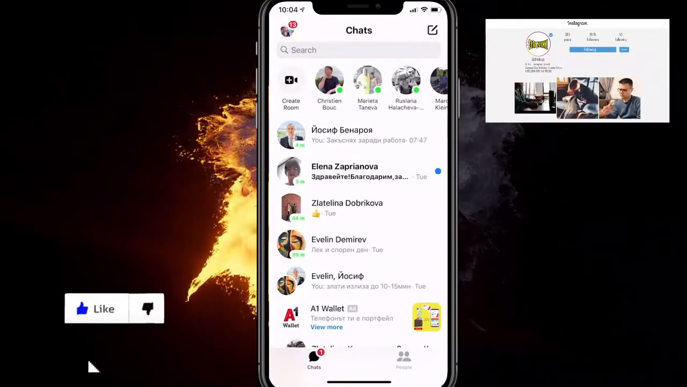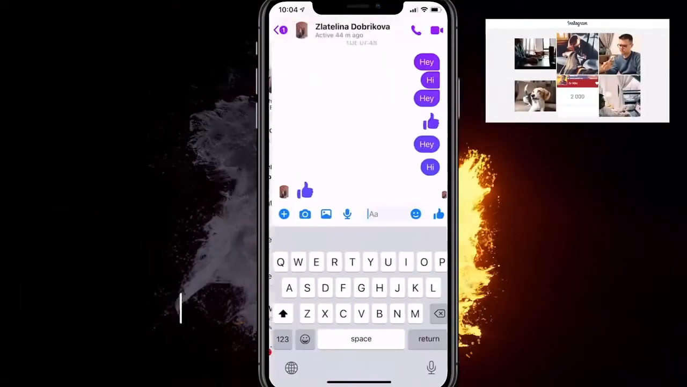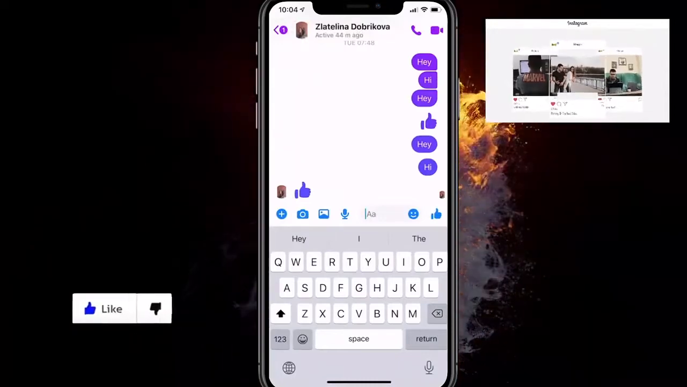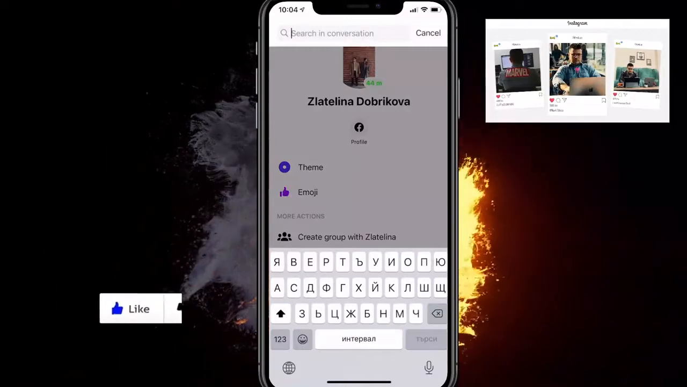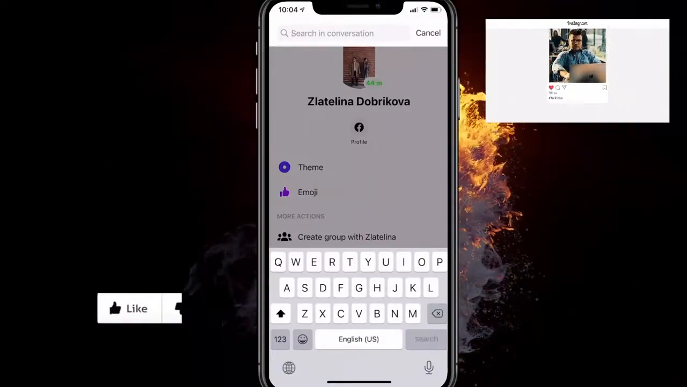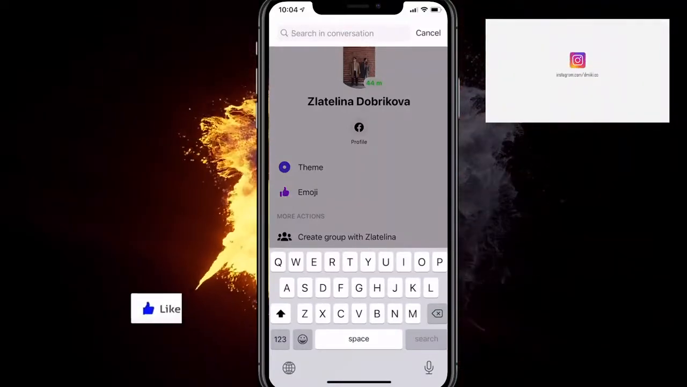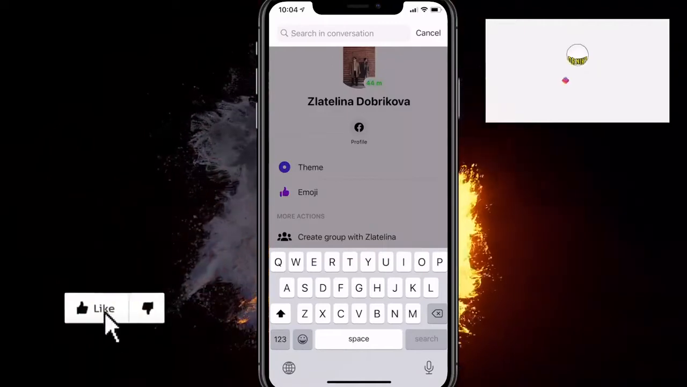Second way is to actually go on a specific conversation and click on the person's name and then click search in conversation. When you do that, you search for conversations within the chat you had with this person. These are the two ways to do it.